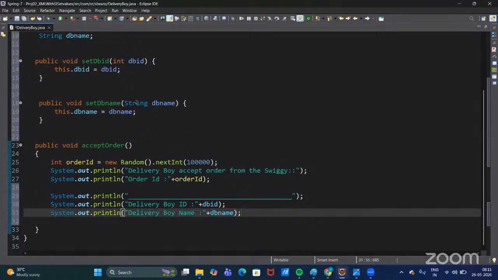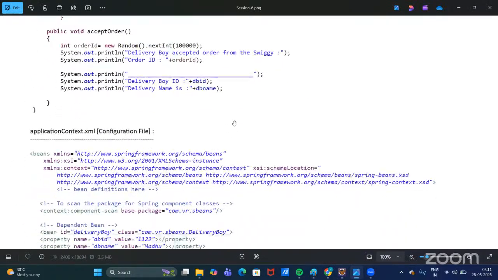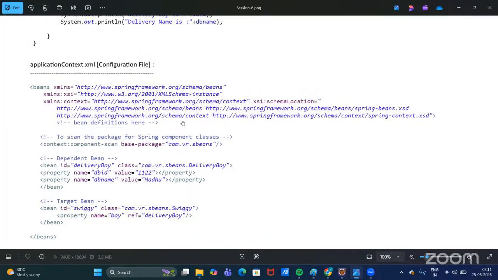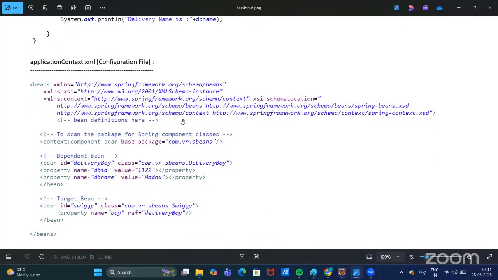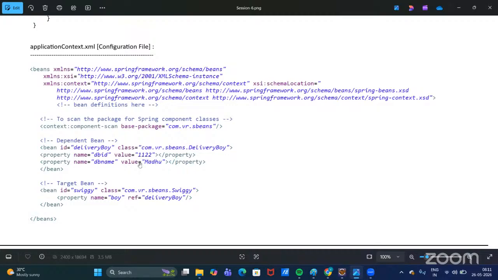Don't touch the target class. Keep it the same. After that, in the application context configuration file, here only change the configuration file. What changes? We just have to provide the delivery boy ID and the delivery boy name only.